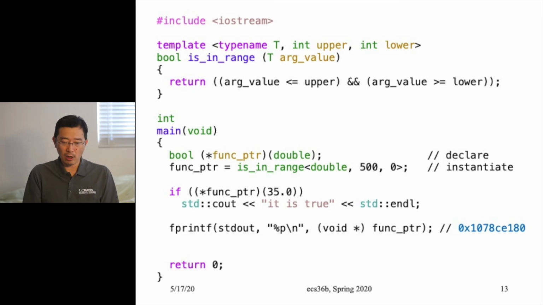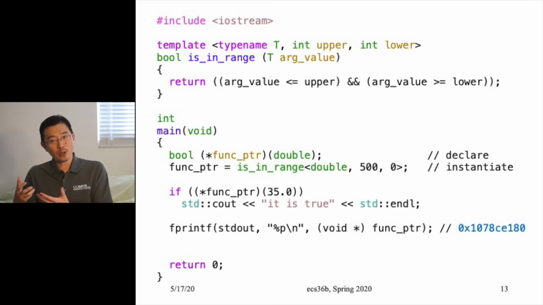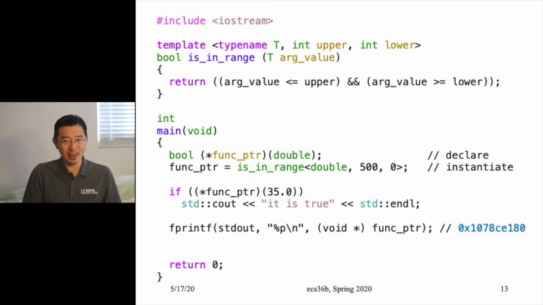And then you can actually call this function just exactly like what you did before, and you get the same result. But there was one thing I want to tell you that is important. In this slide, after calling with 35.0 as argument, I actually print out the address of the func ptr, because the function generated by the template is also in memory. I want to know where it is.